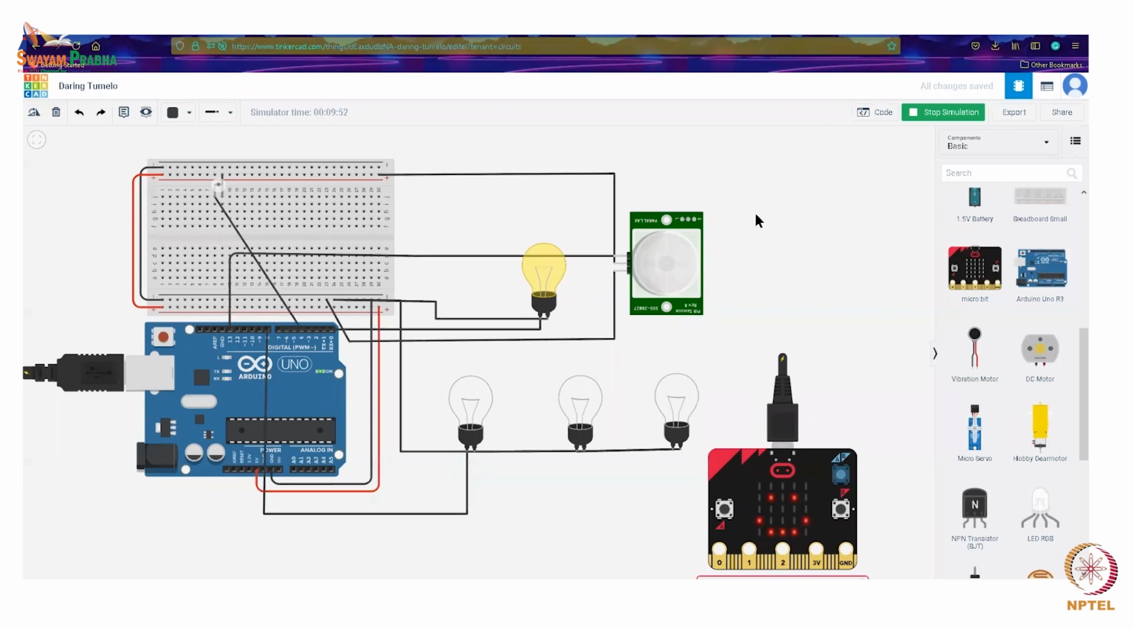Any more doubts? Any more points of discussion? Yeah, hello, Nanda ma'am, Nagalakshmi here. I want to ask sir, is it possible to know the source code of each and every component?